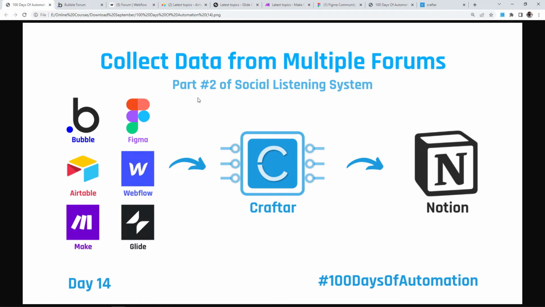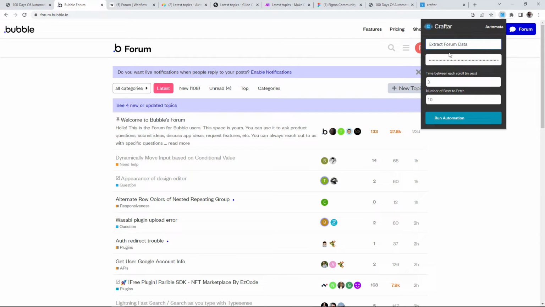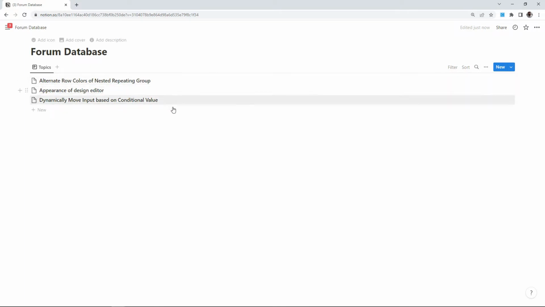Today we are going to continue building our social listening system and look at how to collect data from multiple forums instead of just Bubble. So to do that, I'll just go to Bubble first, and now I'll click on my Chrome extension. So I already have my API key added for Crafter, and now I can choose how many posts I want to fetch. So you can see instead of extract Bubble forum data like yesterday, now there's only one action. So now I'll just click on run automation. So once I do that, if I go to Notion, I can see my data show up here.